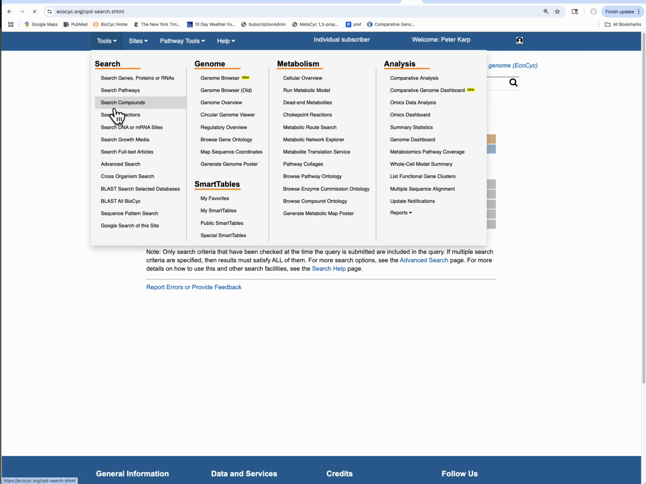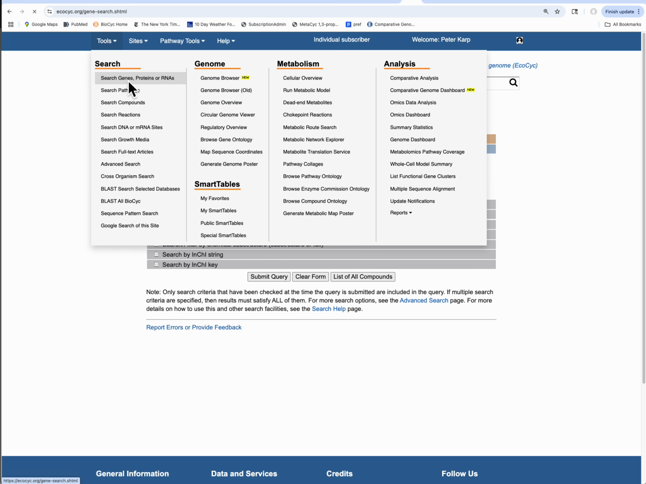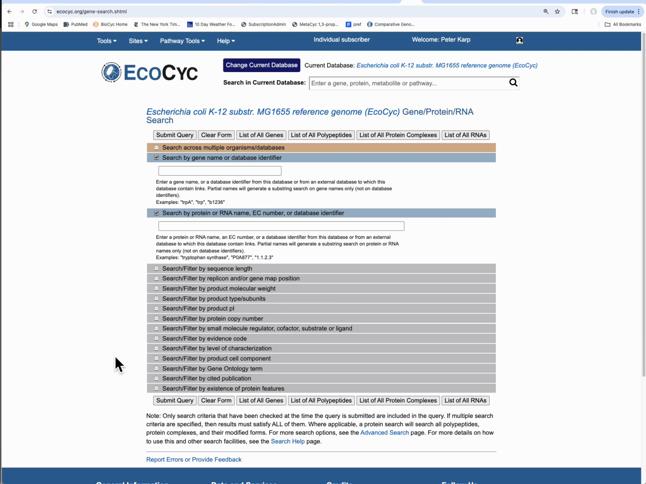and also for metabolites. And we can apply multiple of these tools together. So for example, the metabolite tool lets us search for metabolites by monoisotopic mass, by molecular weight, by chemical formula, by chemical substructure as well. Let's go back to the gene protein page since we didn't quite finish with that.